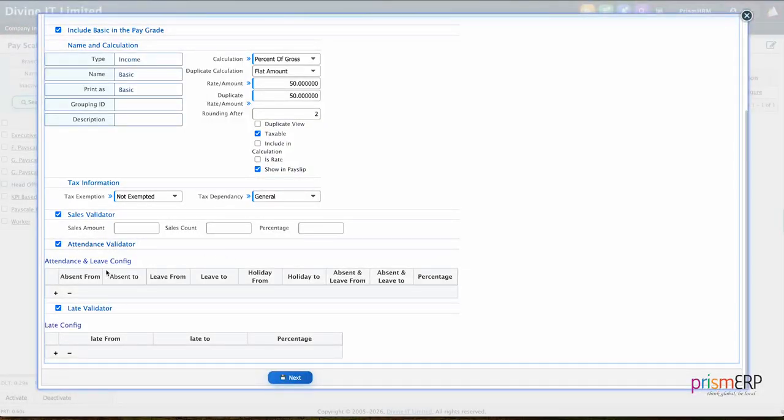We also have validators here. This is the sales validator. The sales validator is used when salary or incentive depends on sales performance. It includes sales amount, sales count, and percentage. So basically, it tracks how much sales an employee has made, and based on that, it can impact salary or incentives. Then we have the attendance validator.